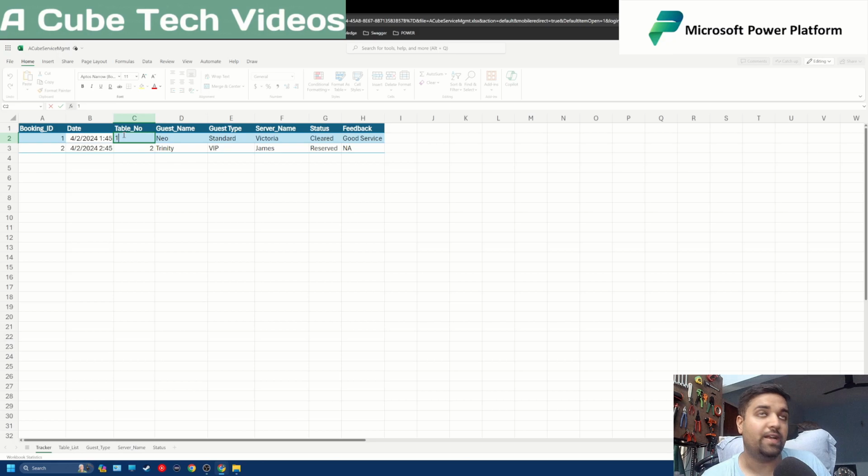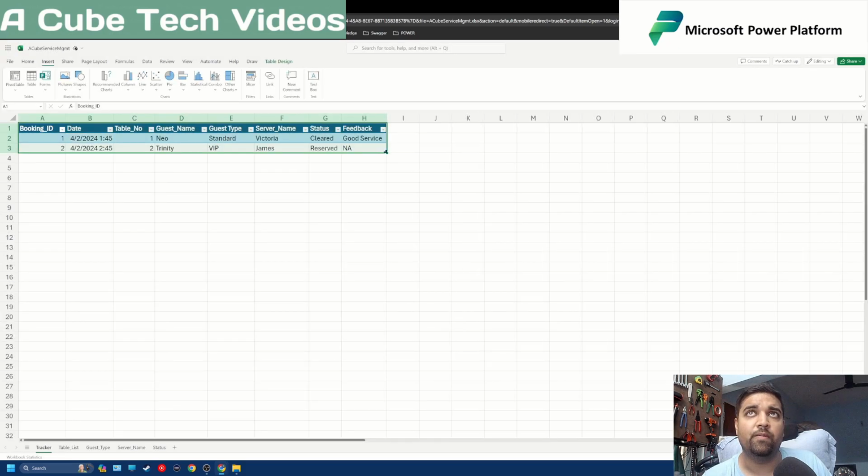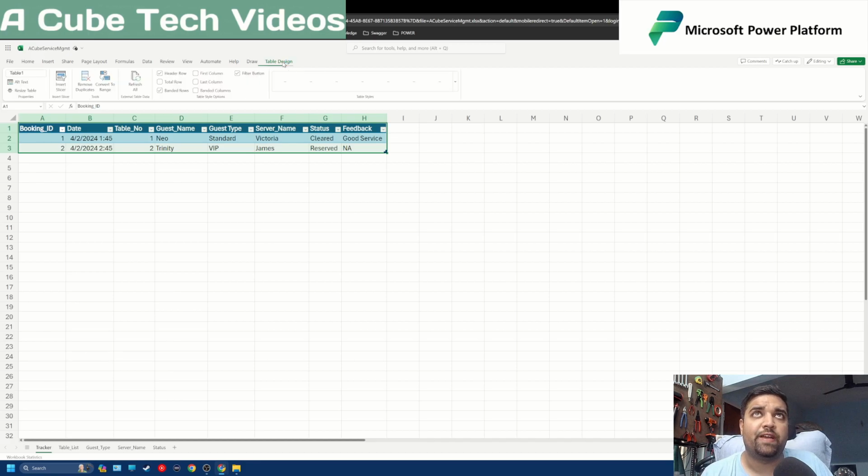We're going to select the data that we have over here. So I'm going to select the entire table. I'm going to go to Insert Table, and I'm going to ensure this checkbox is checked since my table has headers. And I'm going to click on OK here. Now I'm going to head over to the Table Design tab, and I'm going to give this table a name so that I can recognize it. I think that will do: Table Management, and that gets saved on OneDrive.